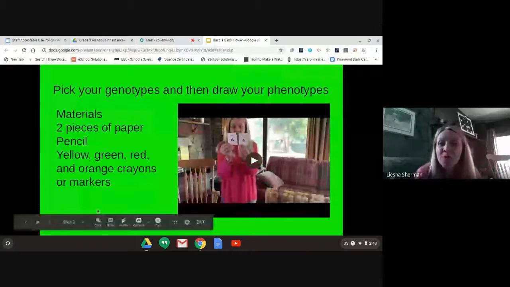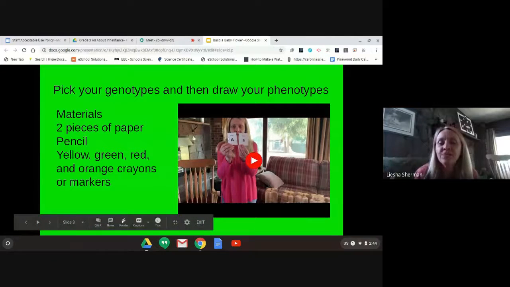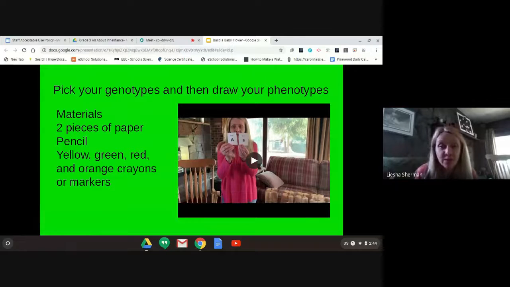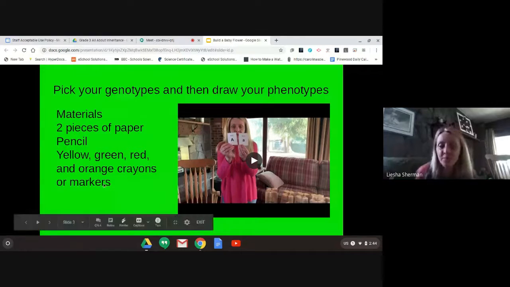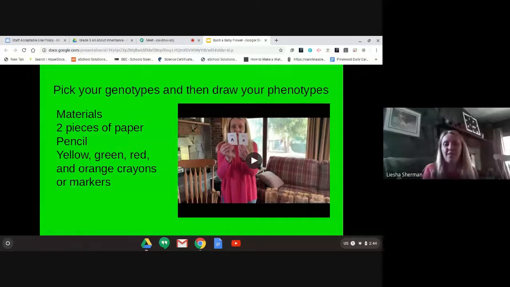Okay, so now I hope you guys had a lot of fun designing and drawing your baby flower. If you need time to catch up because you haven't had a chance to draw it yet, or you need to go back and look again at the video so that you can pick your traits, you can. So remember, you're picking a genotype for each of those traits, and then you're drawing a picture, that's the phenotype, to show what genotype you chose. And I know that you can't put your hand in the bag and pick it, so you're just choosing which one you want it to be.